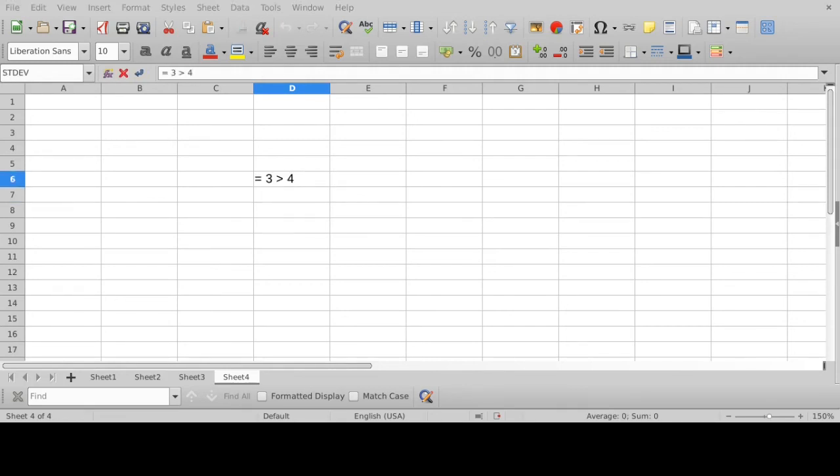What this function did is it didn't actually assert or make 3 bigger than 4, because you can't make 3 bigger than 4. All it did was say, look, this is a function, and I want the answer to the question, is 3 bigger than 4? And the answer is no. 3 is not bigger than 4, so you get false.